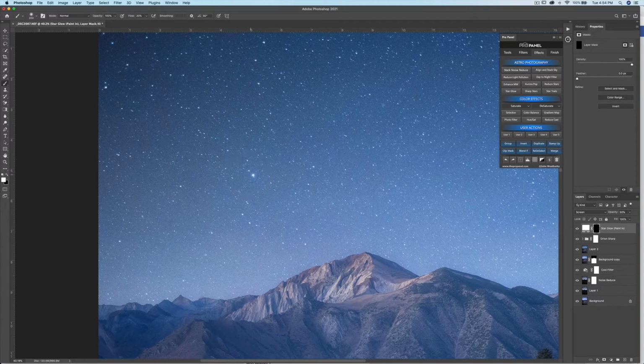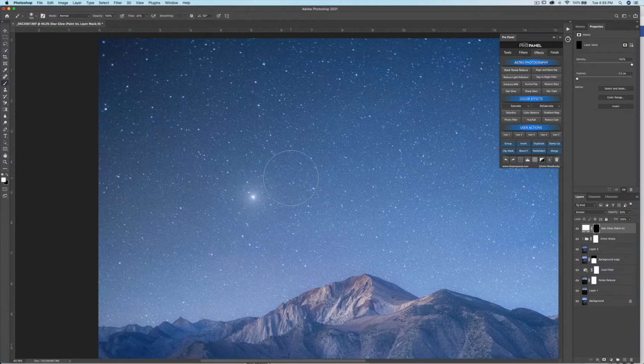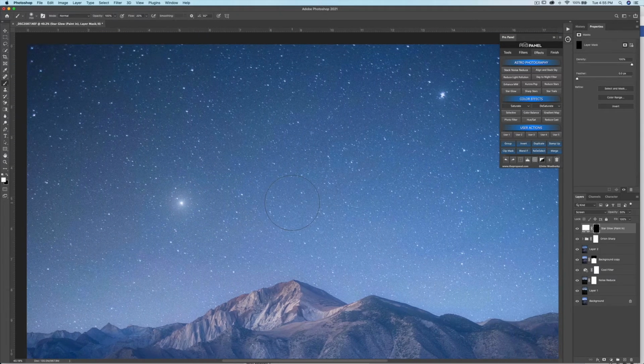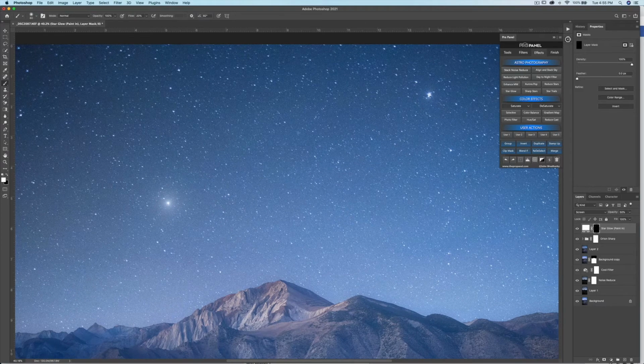And I'm just going to make the brush about as big as the actual star. So starting here, I'm going to click and then expand the brush with the bracket keys as I go. I'm just going to keep clicking and expanding the brush as I go. And this is going to add a nice little bit of glow to the stars here. So I'm just going to apply this on the brightest stars.